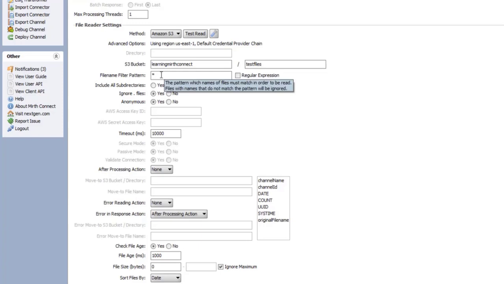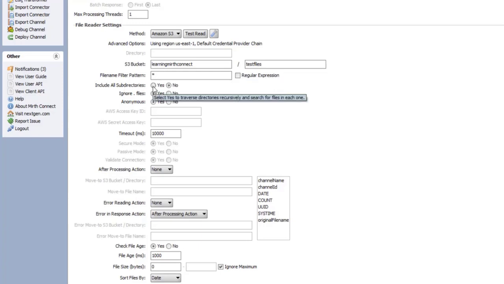We'll skip over file name filter pattern, and we'll go to include all subdirectories. So here we can see if we want to include all subdirectories on our URL. For now, we'll keep this at no, so we can only pull the files in our test file directory. So we can ignore the rest of the properties until we get to anonymous.